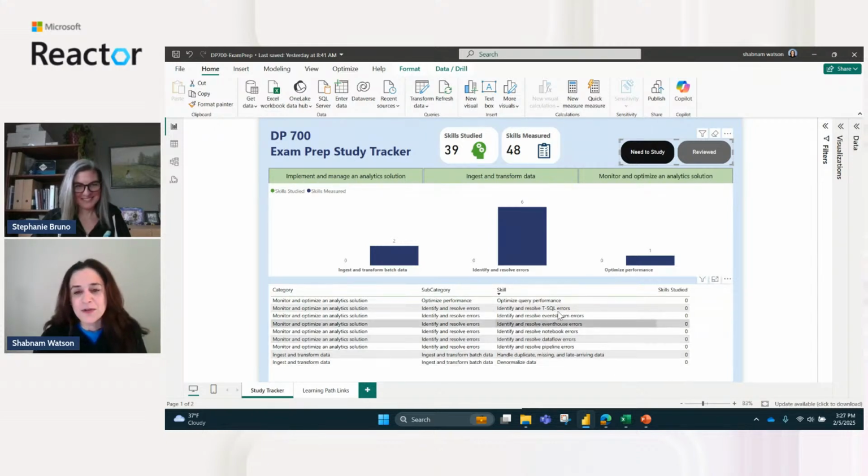For me, some of the areas that I was not able to get a 100% match were around identifying and resolving errors of various kinds, or optimizing query performance. So those were the things that I had to rely on my previous knowledge or some outside content for.